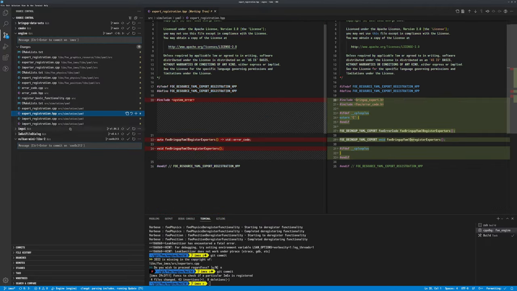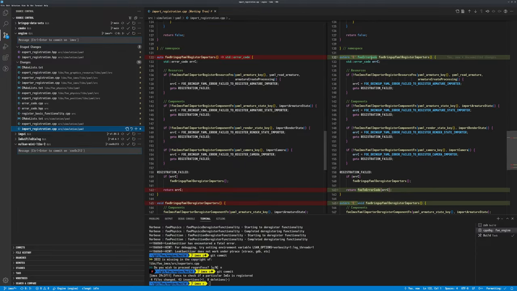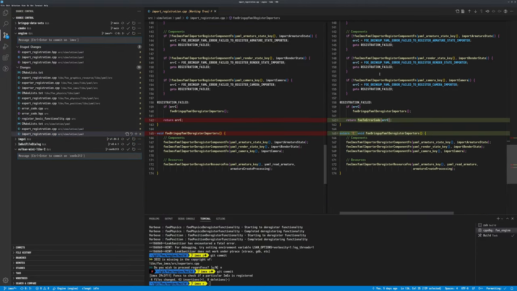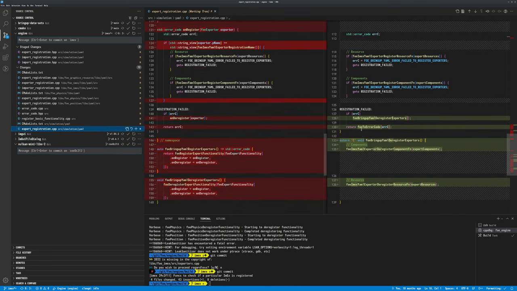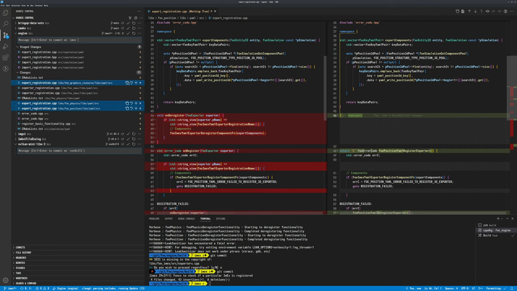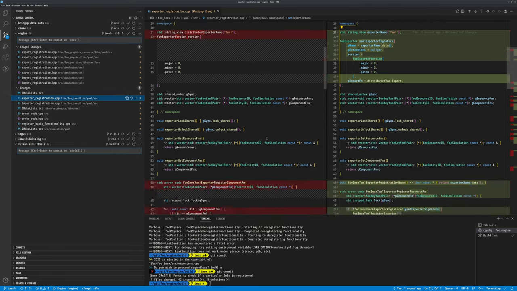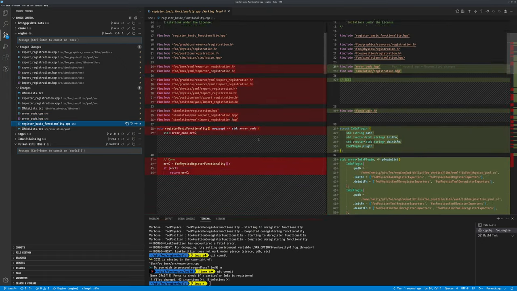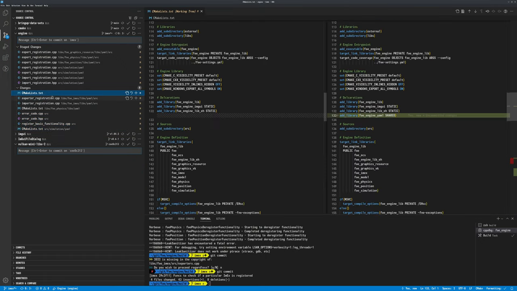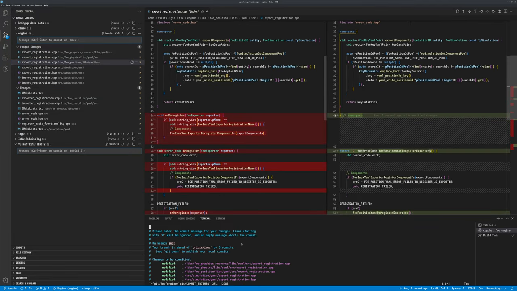Okay, let's get this, let's get the whole file actually, and then kind of similar here, this one, and this one. Then we got these two next, and then we'll get these ones last. Okay.